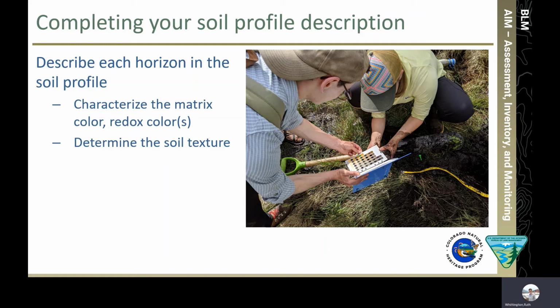Color should always be taken on wet soils, so use your squirt bottle to wet the face of the soil if necessary. For soils with gleyed horizons, color may need to be read immediately to capture the soil color before iron compounds become oxidized in the air. Soil peds can also be broken open to expose new soil faces.